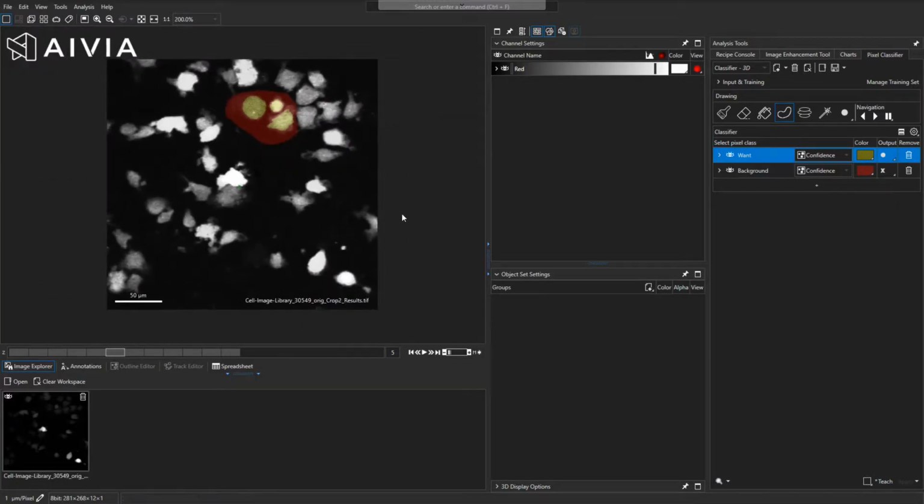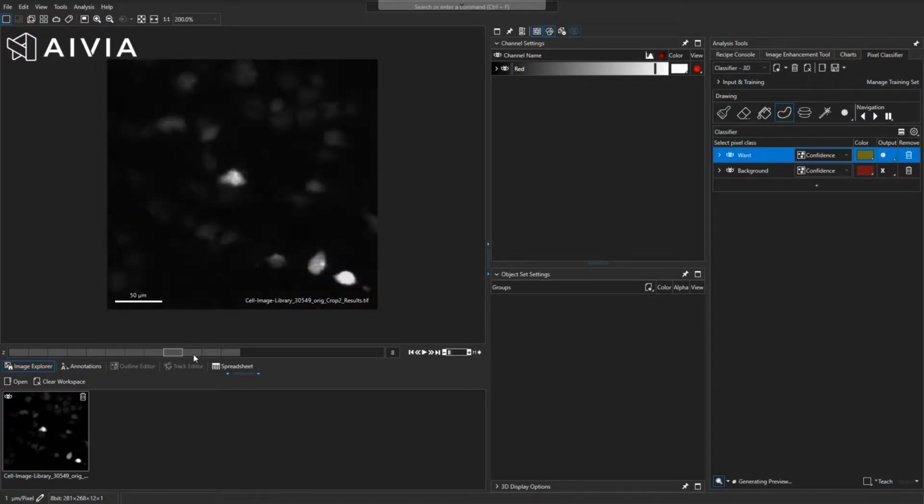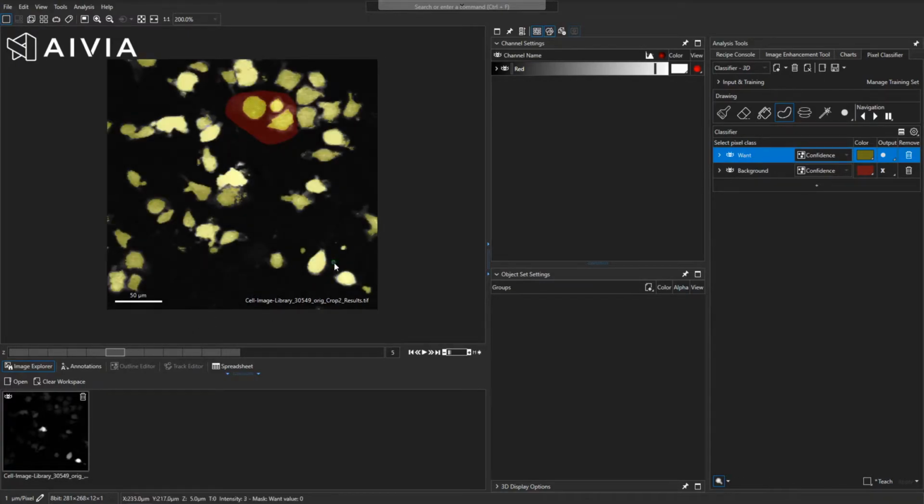That way, here I can preview the results as a confidence map. What we see in yellow is the confidence map corresponding to the classification of this class, all the pixels for this class, and then we can review that on all the different z-planes and correct. I also want to show you that we can save these annotations and come back to it later, or share it with a colleague.